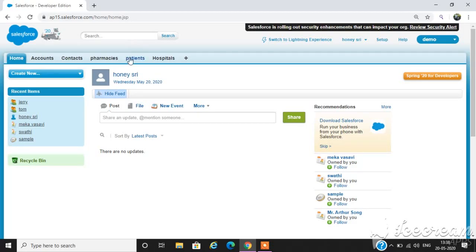So let's get started. Here I am choosing patient's object as parent object and hospital object as child object, as hospital's object also contains the list of patients. So as this is our child object, let's create lookup on hospital object.